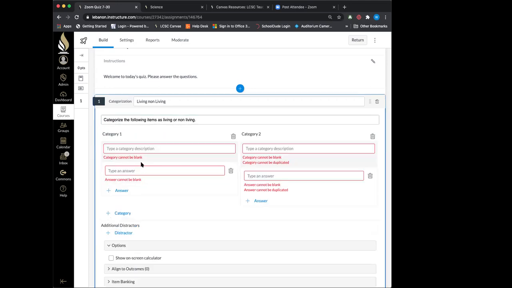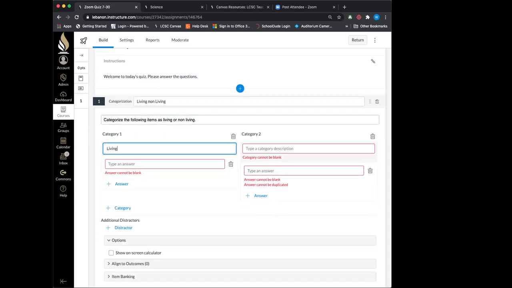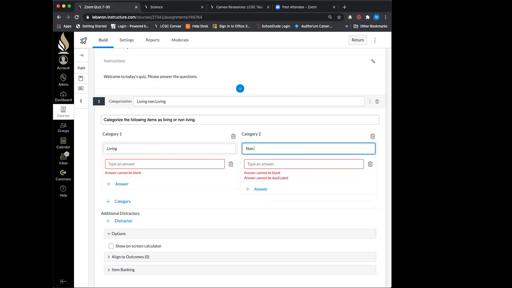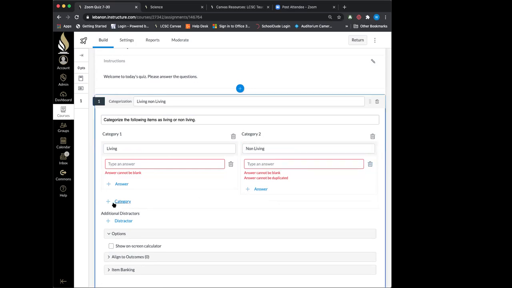So I'm going to set up two categories. I'm going to set up a living category and a non-living category. These can be whatever categories you want. If you need more than two, you click plus and you can add more categories.